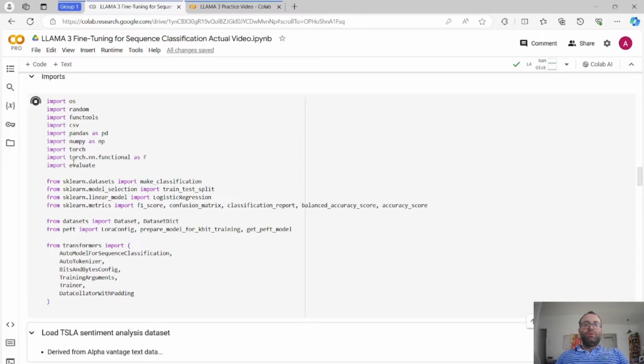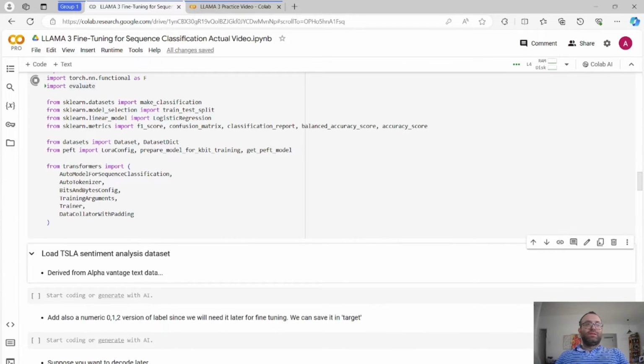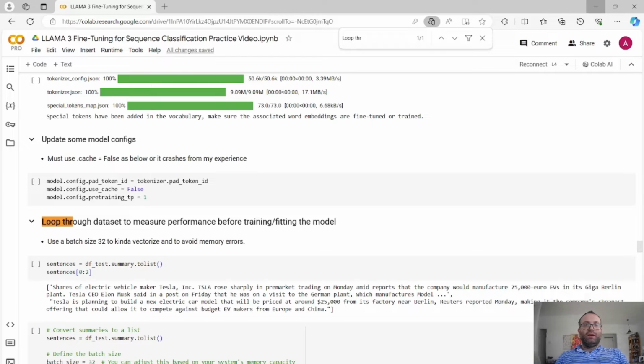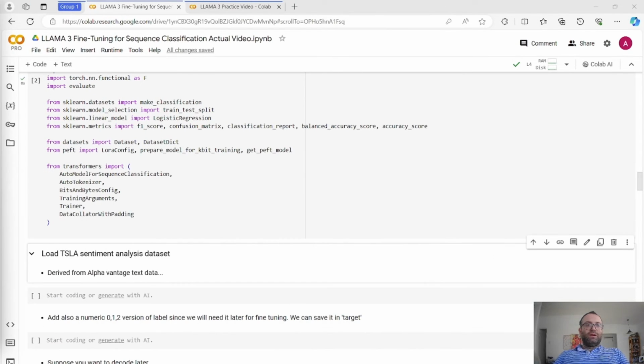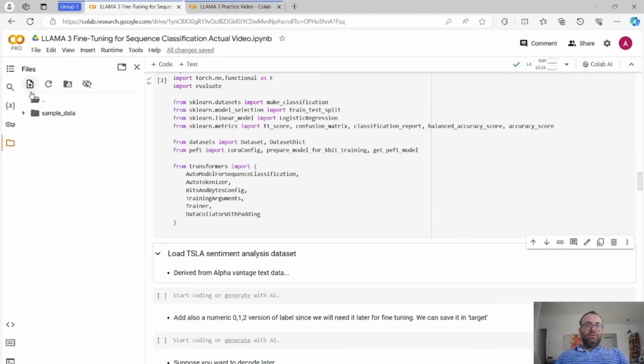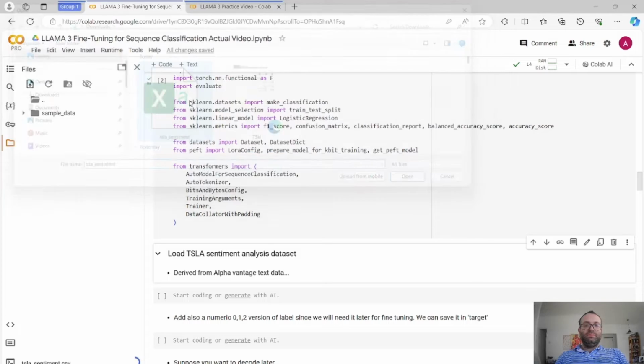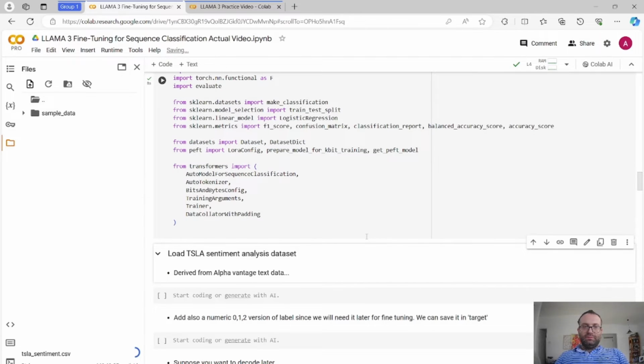So let's do our imports. Okay, so we are going to be working on the Tesla sentiment analysis data set, which was derived from Alpha Vantage. Okay, so let's add the data set. We'll add it here, and then we're going to wait until it's done. And then once this is done, we are going to load the data set.